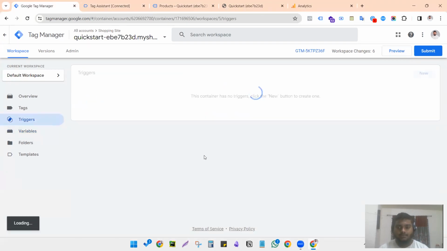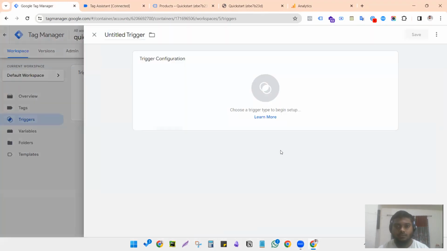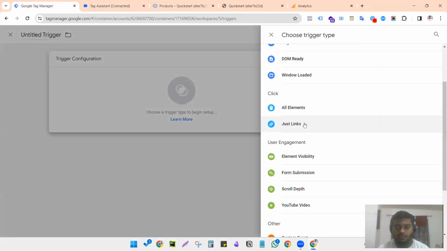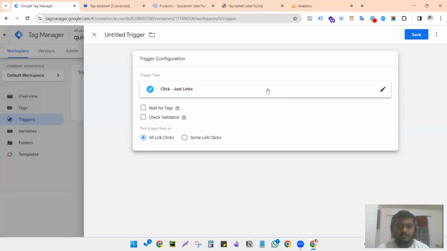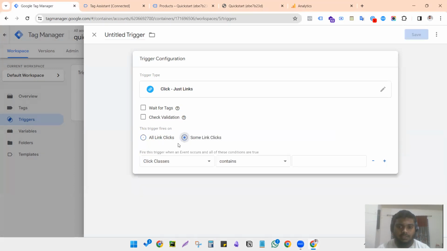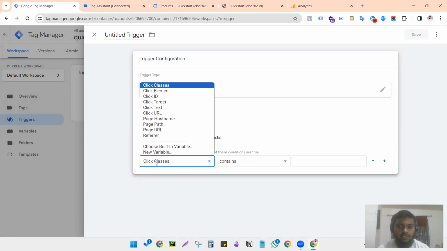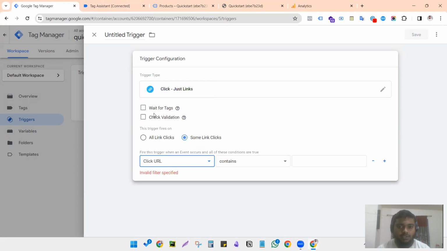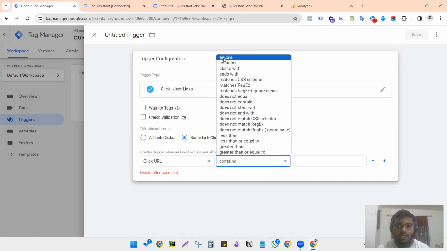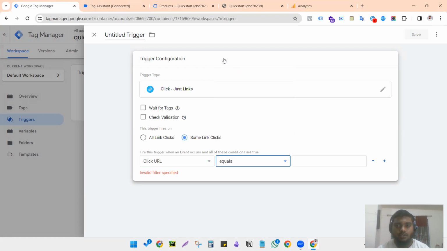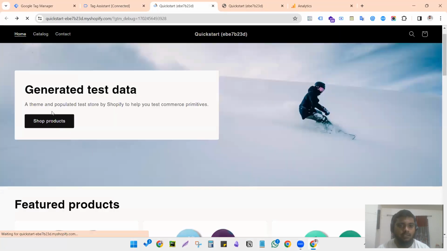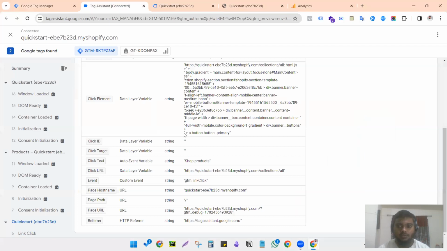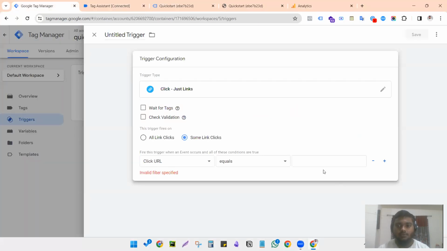So click trigger and click new, and then here click here and scroll down. From here, click just links. So we have to track this click. Now click some links, and under this, click here and click URL. Now we want to do this as equals. So whenever a person clicks this button, it will fire a trigger.